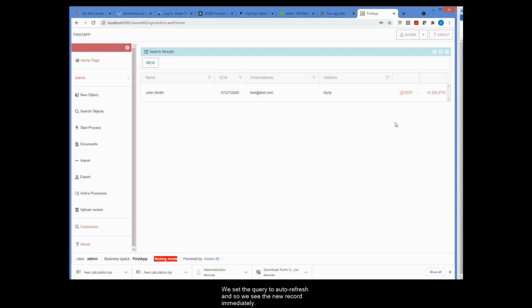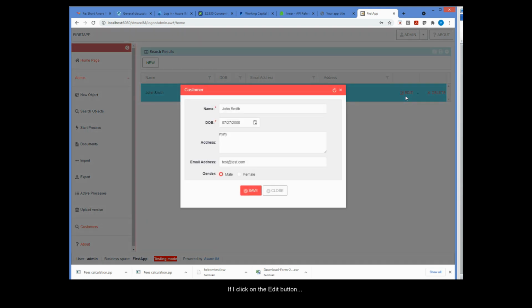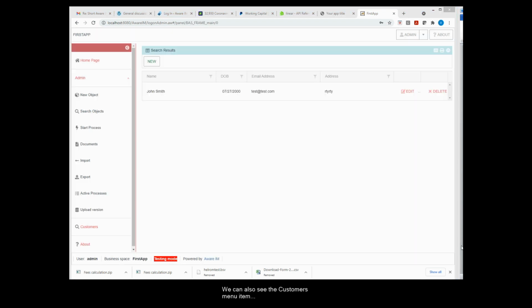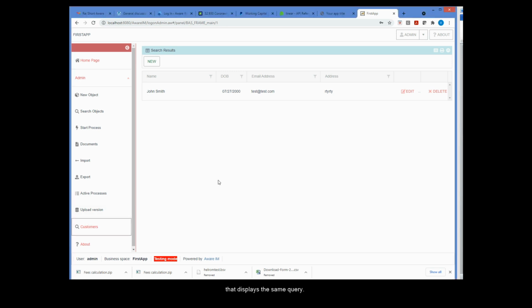We set the query to auto-refresh, and so we see the new record immediately. If I click on the Edit button, I can see a pop-up form where the user can make changes to the customer. We can also see the Customers menu item, and that displays the same query.